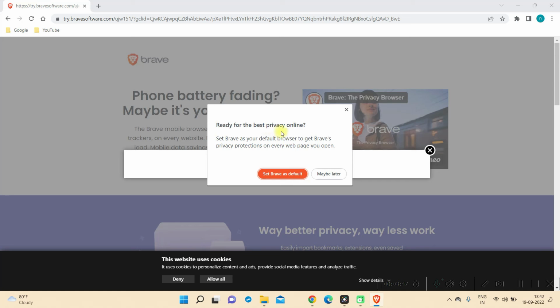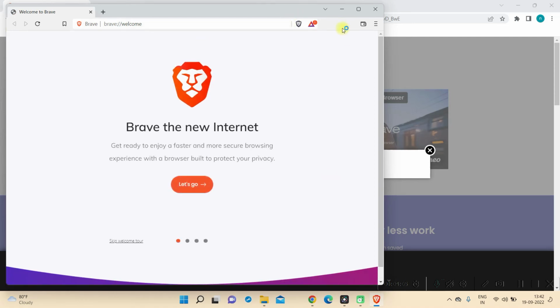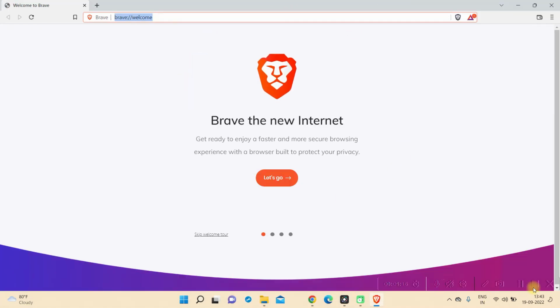So ready for the best privacy online. So if you want to set Brave as default, click on this, or if you want to make Brave as default later, so click on maybe later option. Now we got the Brave browser.